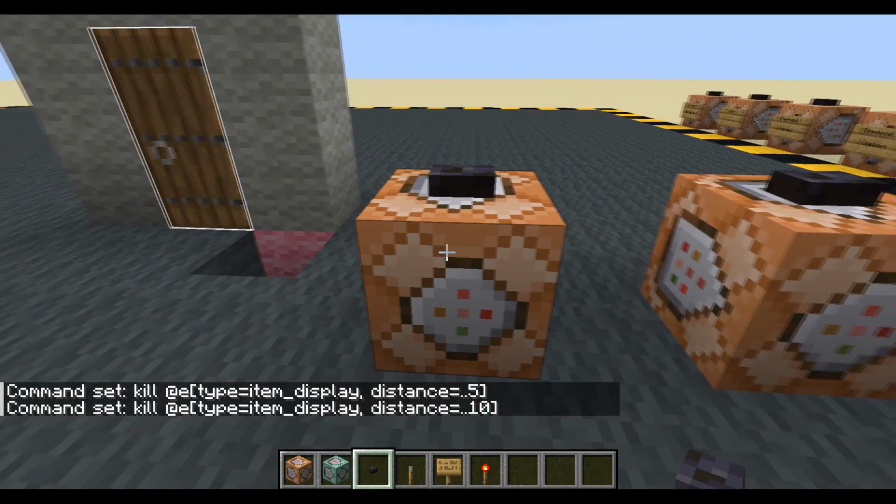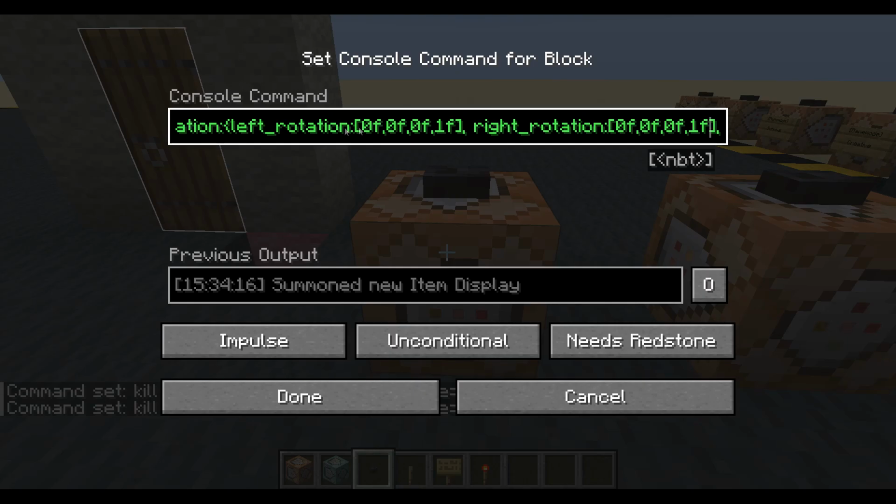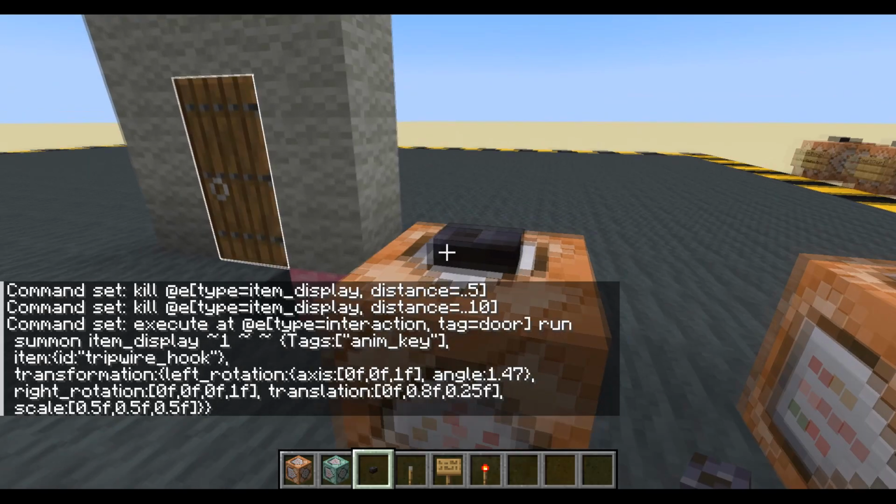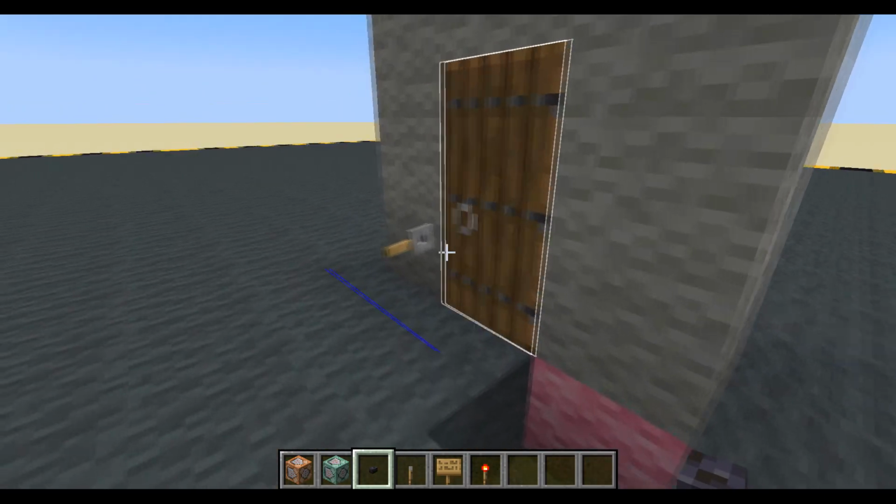Cool. Okay, so we needed to rotate it. Let's go to the left rotation, and I'm going to get rid of these horrible ones, and I'm going to do the axis style. So axis 0F, 0F, 0F for an angle in radians. What, 90 degrees? I think we need more than 90. 1.47 is 90 degrees. We'll rotate it on this angle. I think that's going to rotate it away from the door.